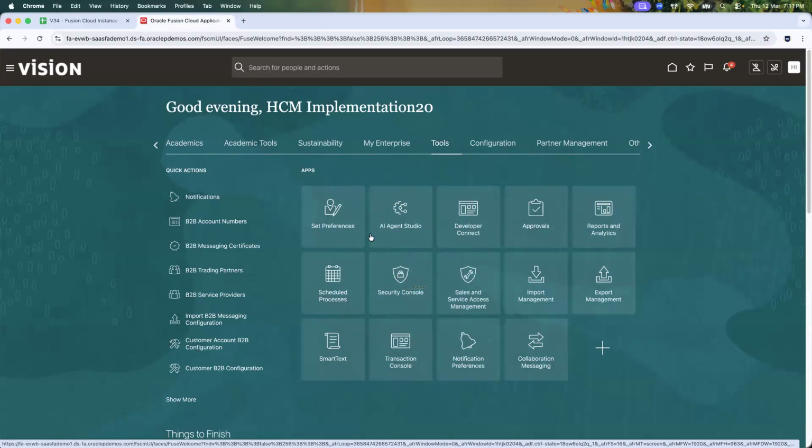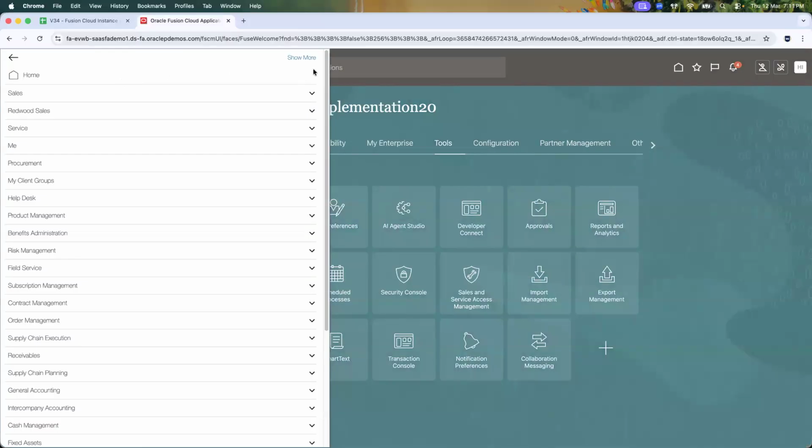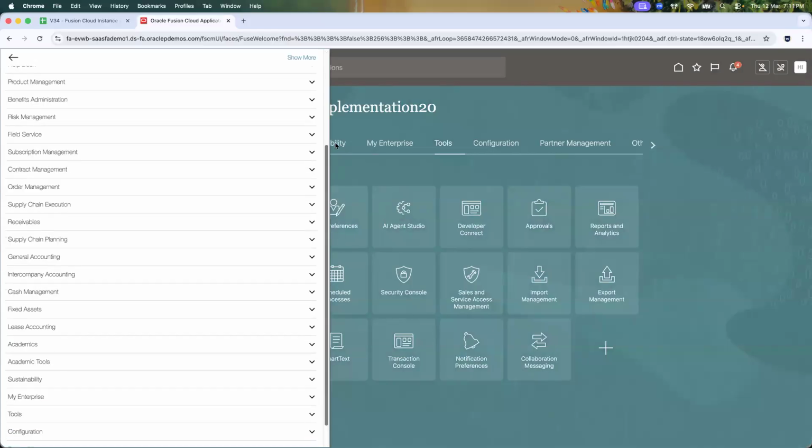But it is far easier to go to a specific page if you use a Navigator. So this is a Springboard. And another option that you have in Fusion application is before the logo, you see that there is a burger icon. And when you click on that burger icon, what do we see, guys? You see a Navigator opens up. This is what we call a Navigator.